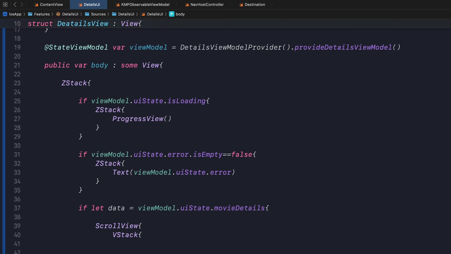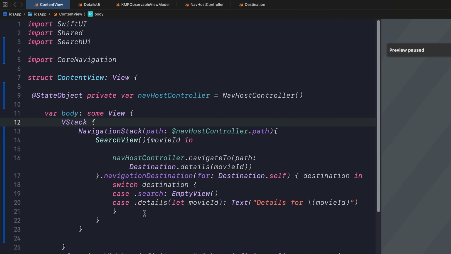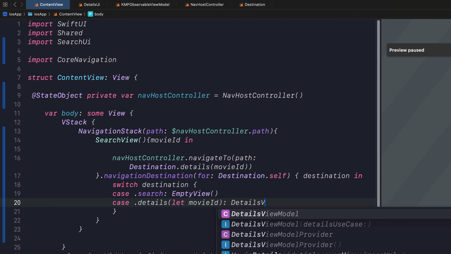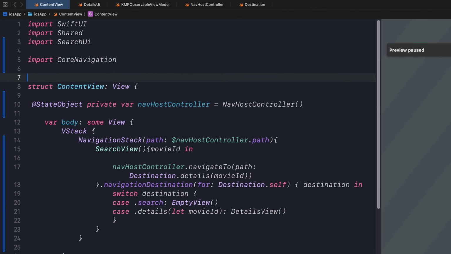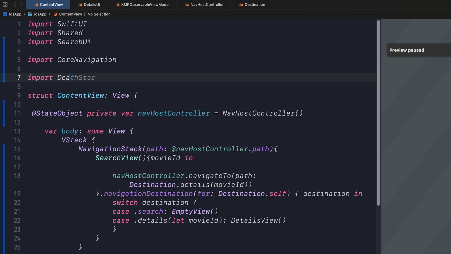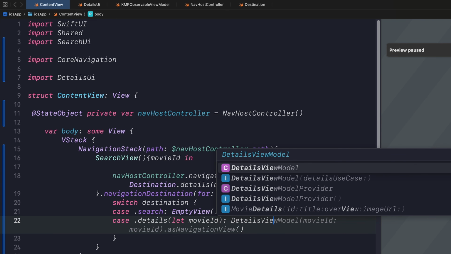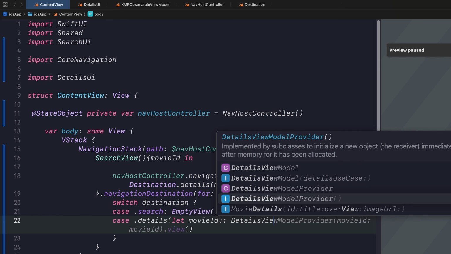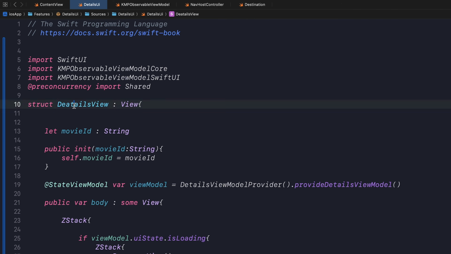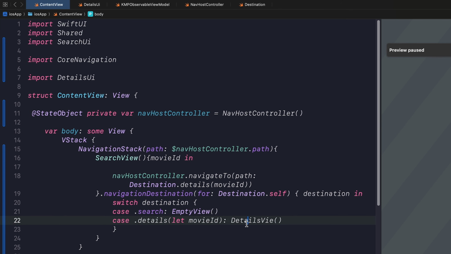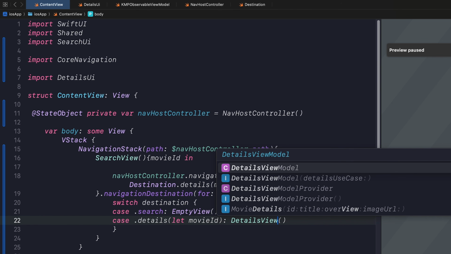Now go back to your content view, and in this content view just use this details UI instead of this text. So DetailsView. This DetailsView is not available because we didn't import it. So import DetailsUI. Now it is available. So we have here DetailsView. Let me just copy this name. Okay, so the spelling is wrong, as you can see, DETAILS. Okay, go back to the content view, and now I think we can very easily import it.